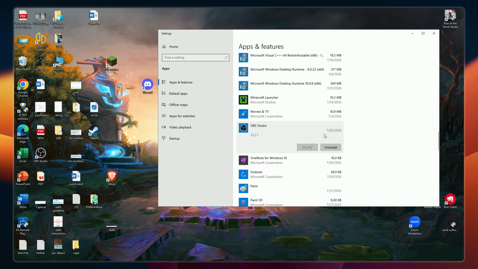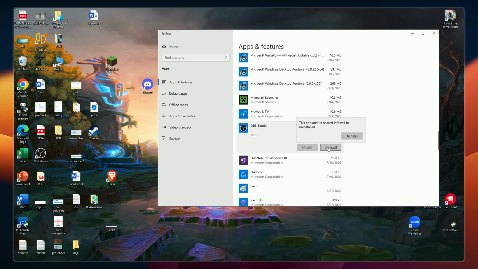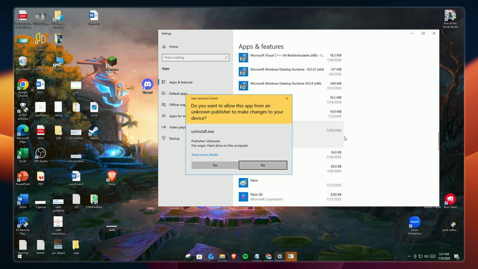After clicking on OBS Studio, you'll notice an uninstall button appears right below it. Go ahead and click this uninstall button. This action will prompt another confirmation window to appear, asking you to verify that you really want to remove the program. Click uninstall once more to confirm your decision and proceed with the removal process.